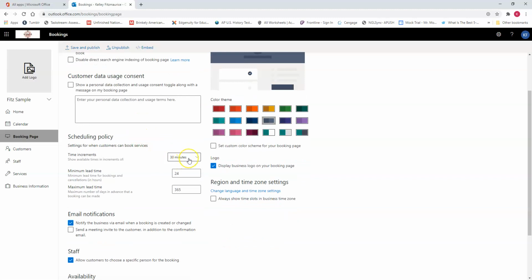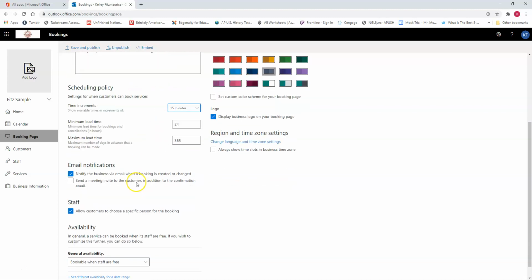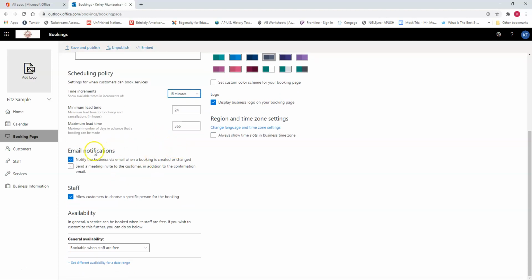Under time increments, ideally you're going to want to have this matched with your appointment length, because otherwise it'll only show the parents a 30-minute block of time when the meeting's only 15 minutes. So if you change that to 15 minutes, you'll see the 15-minute increments. You have options for email notifications, as well as letting people pick a specific person when they're booking.